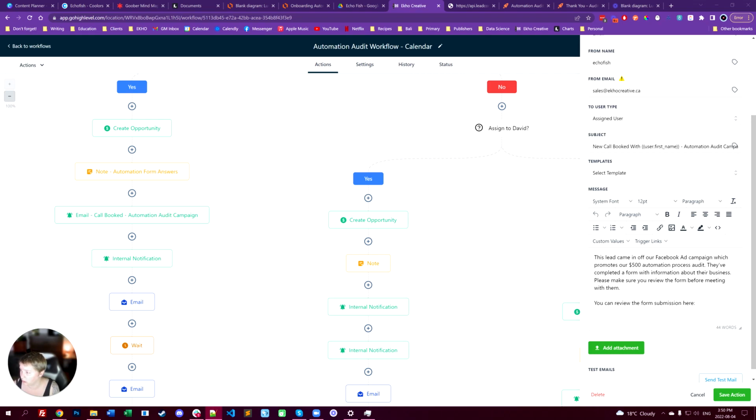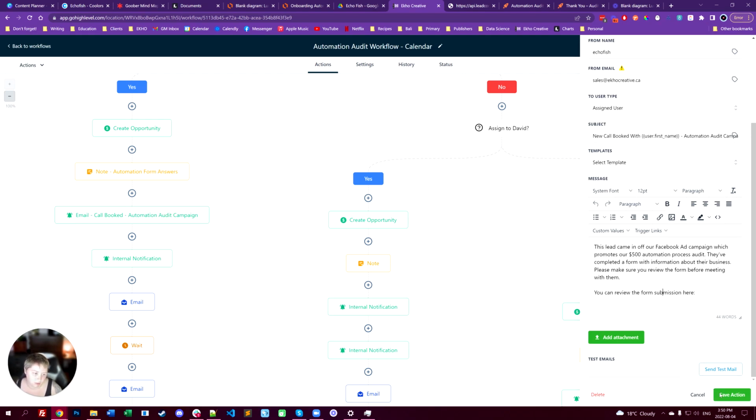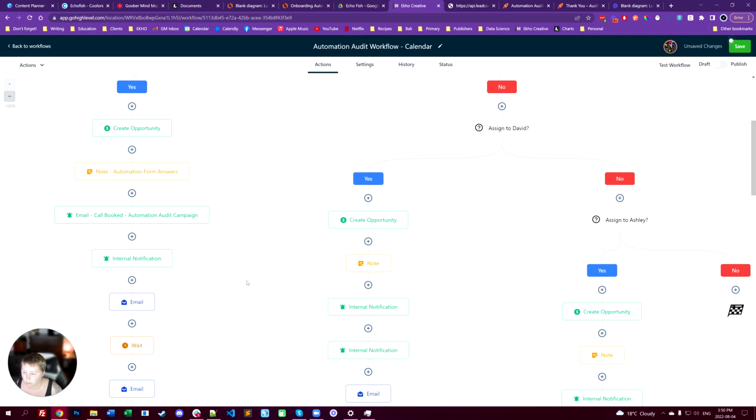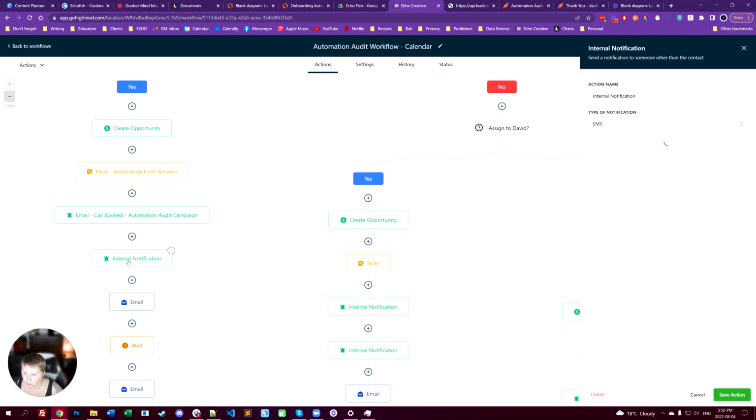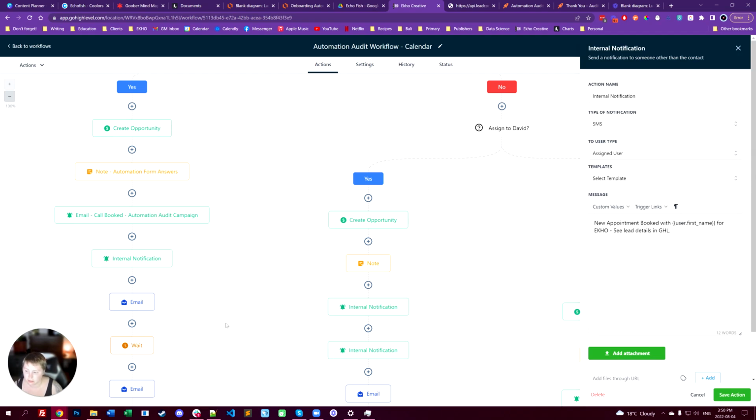Basically, this is going to link to this, so that when they get this email, they can just click on it and go straight to where that is in the CRM. They don't have to bounce around. We haven't created that note yet, and we haven't created the custom values yet, so we're going to go back and do that. Internal notification, though. They're going to get a text message as well, and so we have to change that.